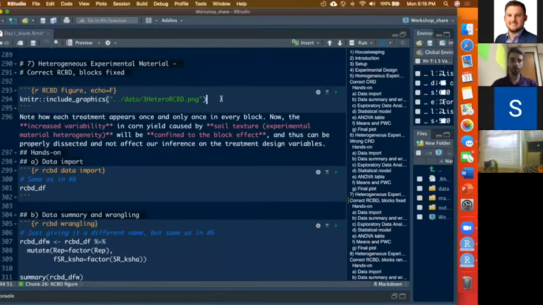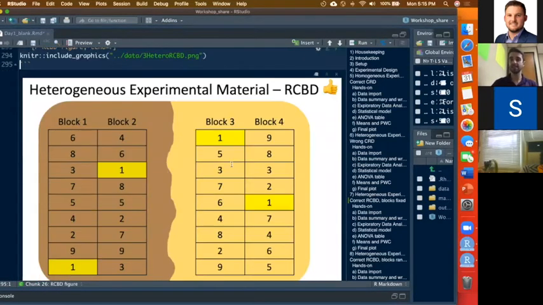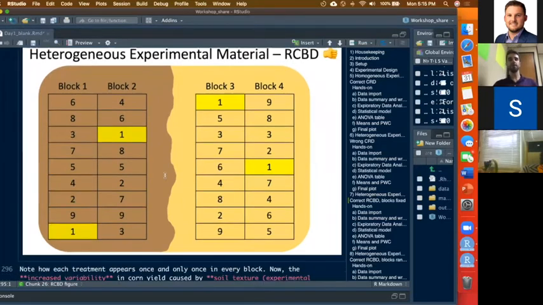So what would an RCBD look like, and what is an RCBD? We see here that each block is a replicate. RCBD is randomized complete block design. What does that mean? It means that your replications are going to happen in blocks. For a block to be a true complete block, it has to have each treatment appearing at least once inside that block. And that's what we see in this example here, where each treatment is appearing once per block.